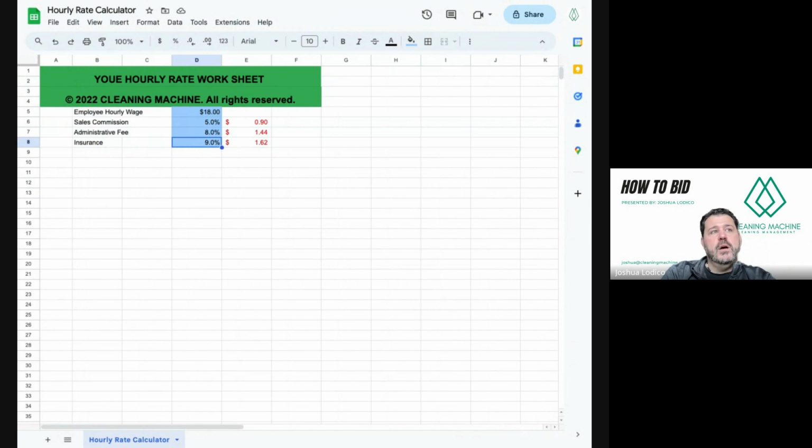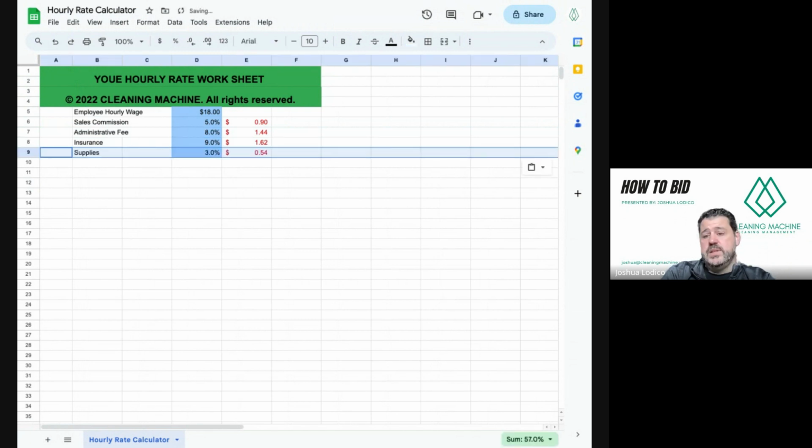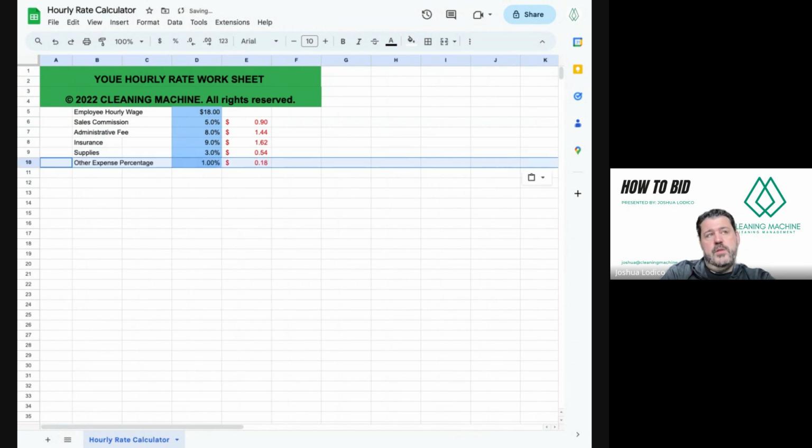Well, you're going to have supply cost. Supply costs, you should probably maintain under 3%. In some cases, you're not going to be able to do that. There are some types of jobs that burn through the supplies a little more than others, but in theory, 3% should be sufficient for you. Now we've got to talk about some other expenses. Maybe you have some other type of expense percentage that you need to incorporate. We can also incorporate that. So let's say in this scenario, it's 1%.